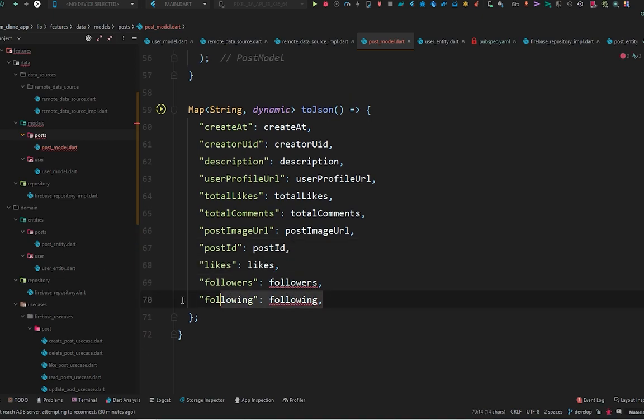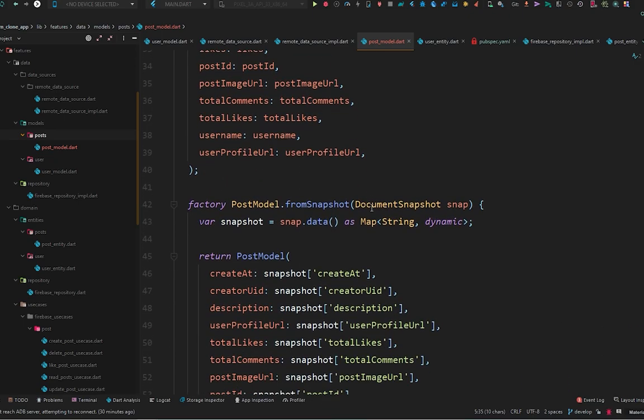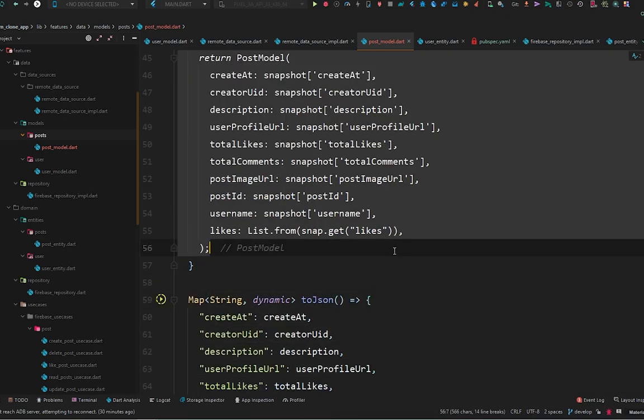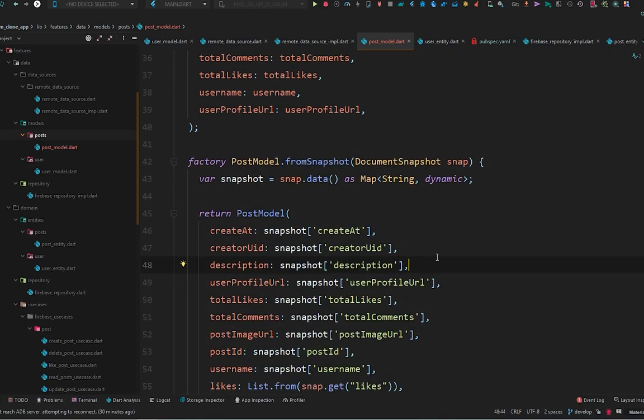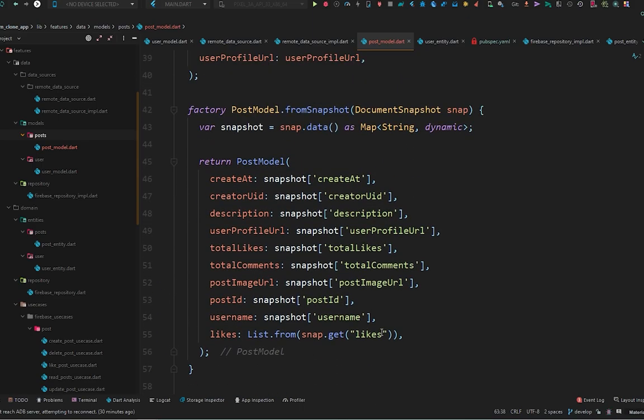Remove this bio from here, also the followers and following from here. And that was it for our post model. We got the post model extending the post entity, and we got the from snapshot method to convert the data from snapshot to objects just to read them, and this is for converting the data from objects to simply raw string, just to store it in the Cloud Firestore database. And that's what these models do.